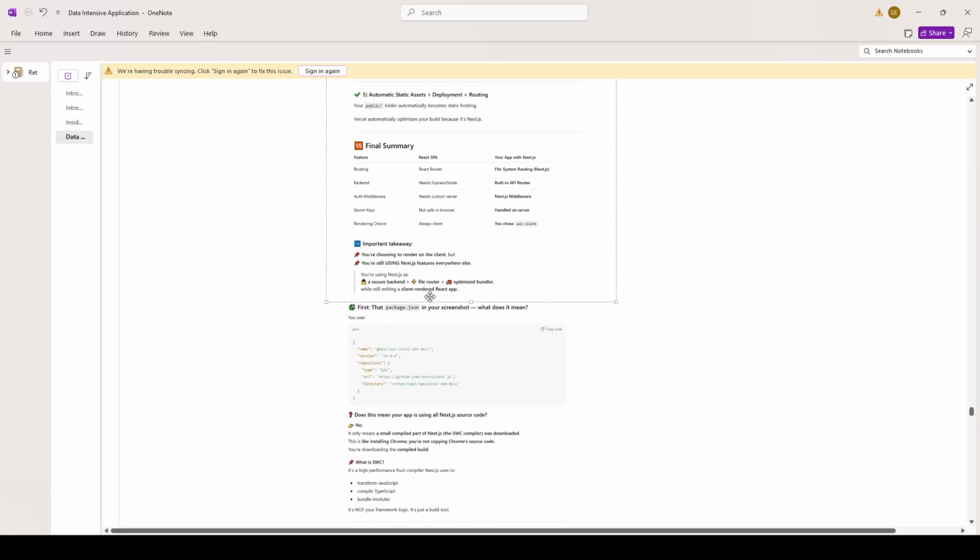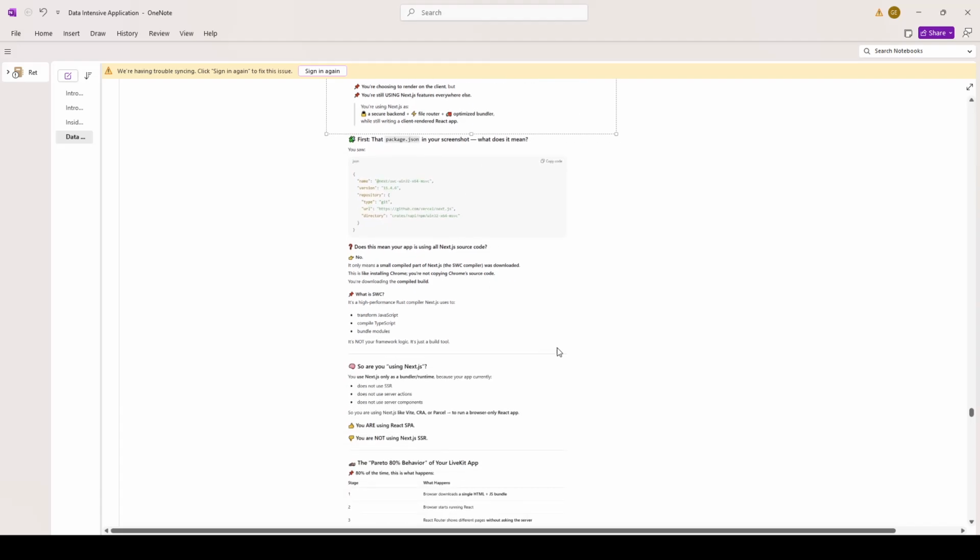So since we are not storing keys in the front end, unlike implementing our backend in the front end or in React, we actually use Next.js for a secure backend, a file system router, and an optimized bundler at once while still writing a client rendered app. So that's the advantage of our LiveKit app.